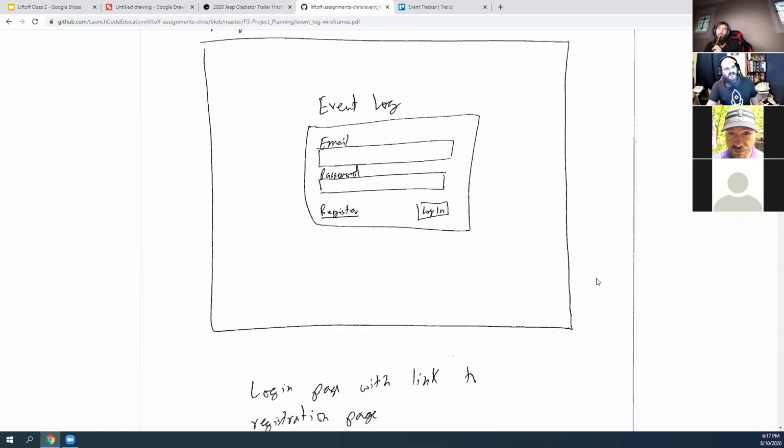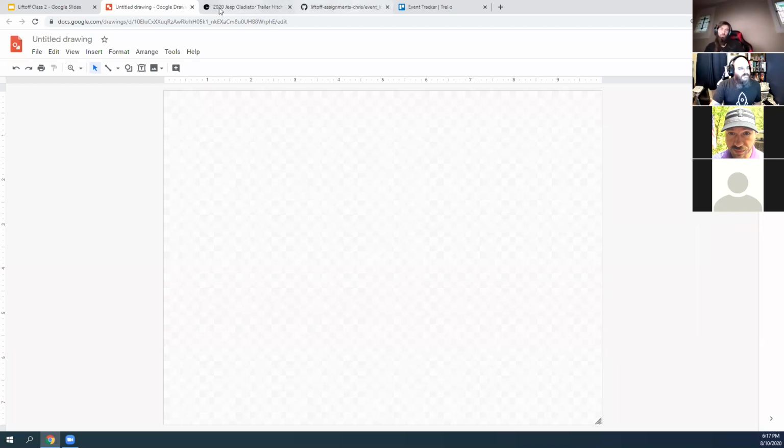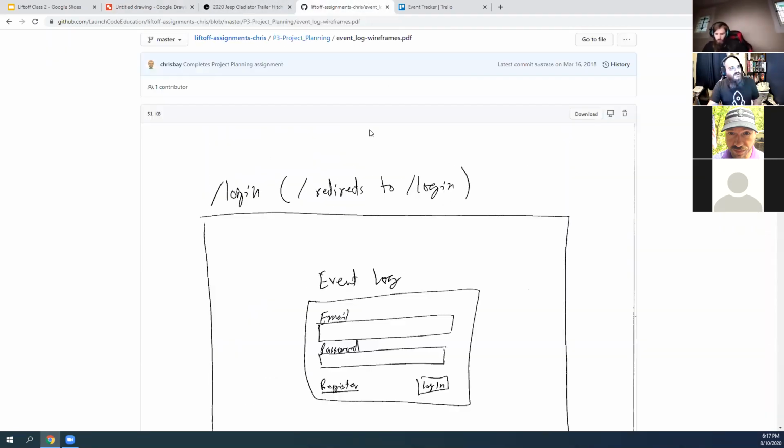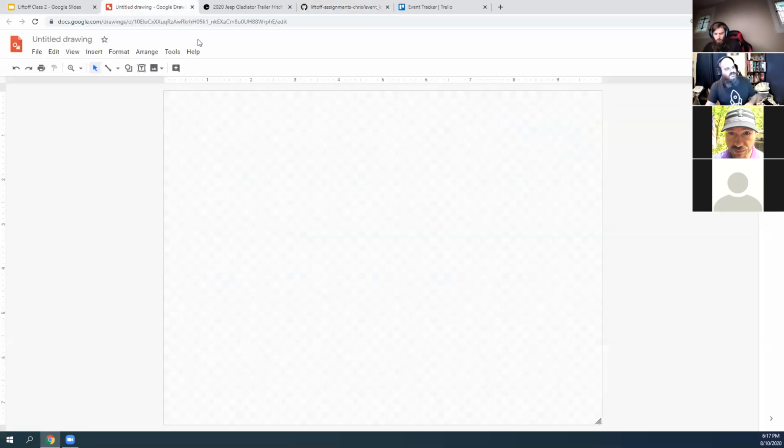And so you can come in here and you can actually see their little demo wireframes for the event tracker, and kind of review what they look like. We're going to get to those later because those are event tracker, and I'm going to have you guys try some out.